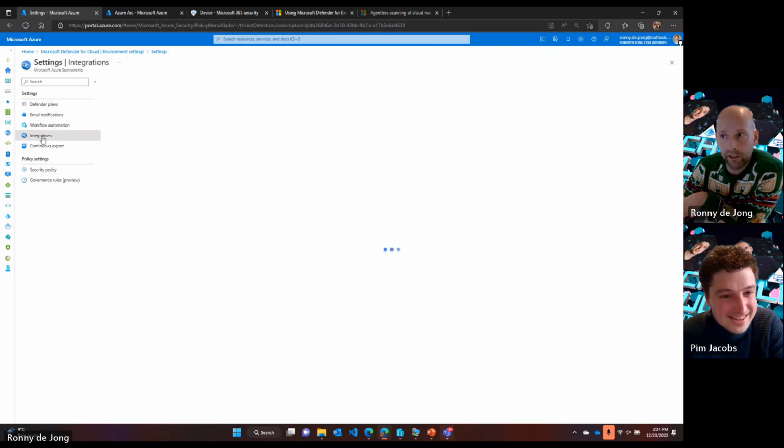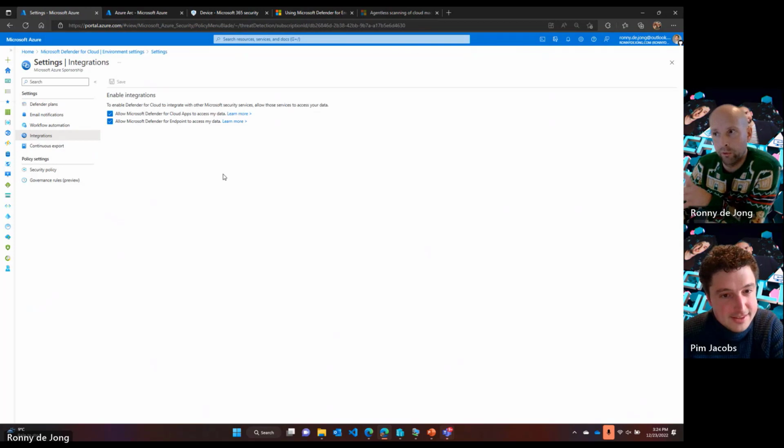Another important thing is the integration. And why is that important? If you have Defender for Endpoint enabled, you can check these boxes, because by default, every workload which is created in Azure, IaaS, server workloads, with these checkboxes checked, will be automatically onboarded to Defender for Endpoint. So automatically they are protected and providing the capabilities.